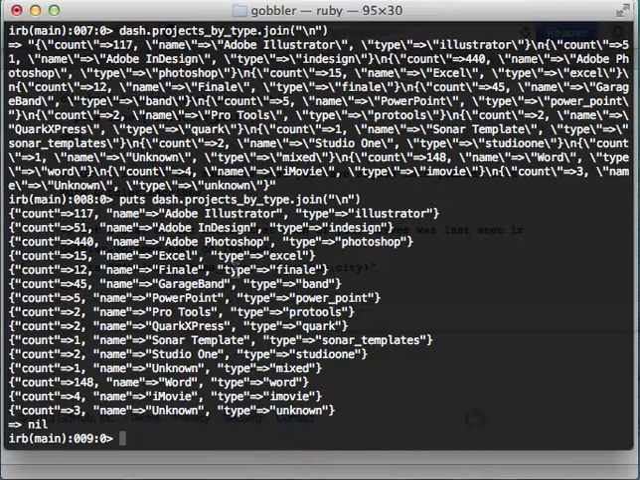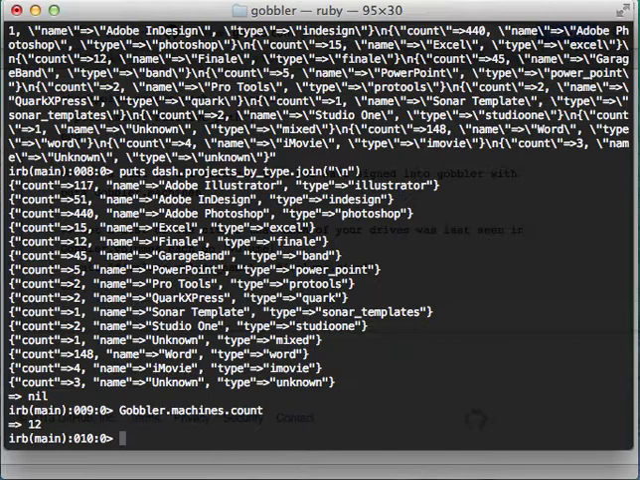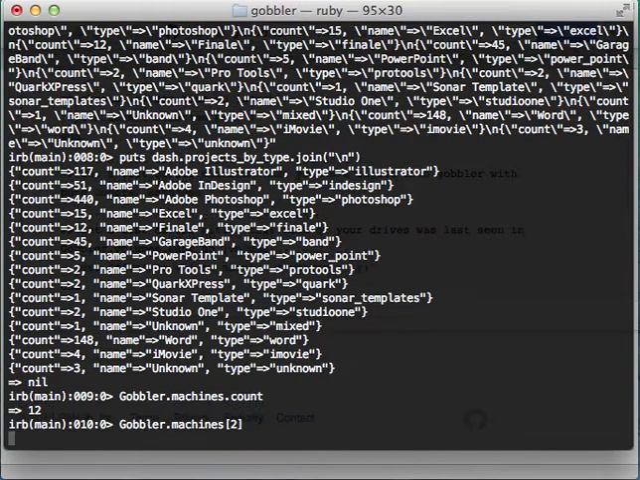Another thing that we store is machines. So a machine is basically anything that you've logged into Gobbler with before, and it stores some meta information about that machine, the OS type, and actually it stores where it's located. So what we can do is Gobbler machines count, and I have logged in with 12 machines. So let's just grab one of them. Let's say the second one.